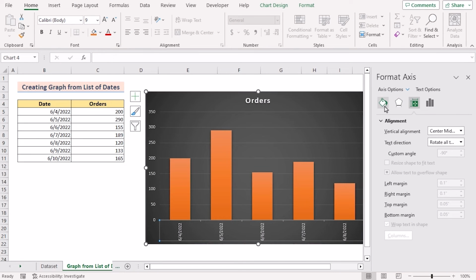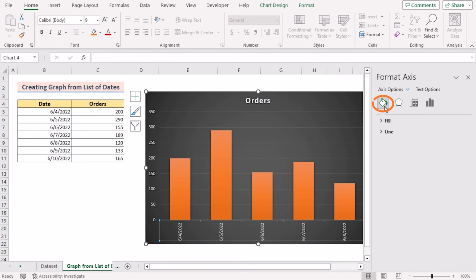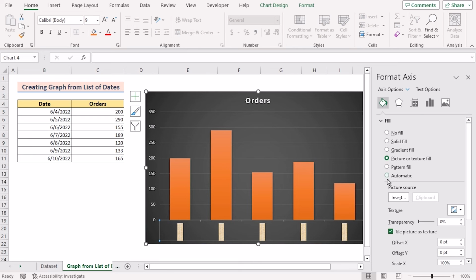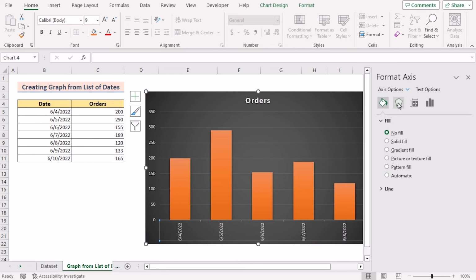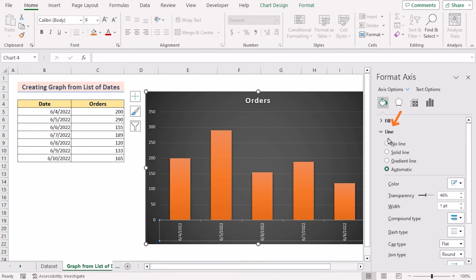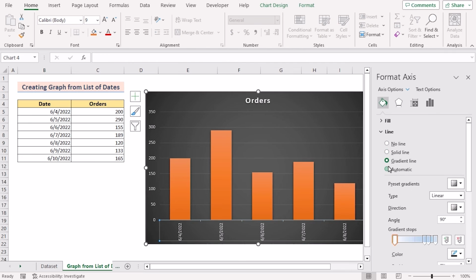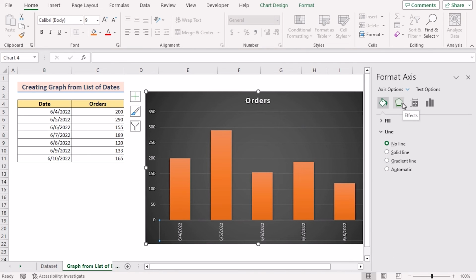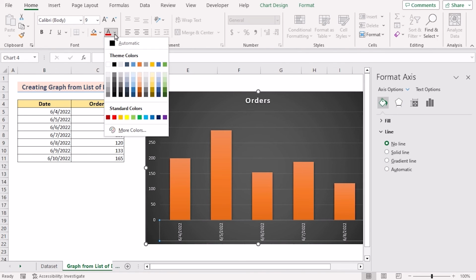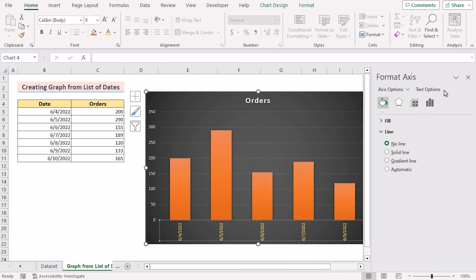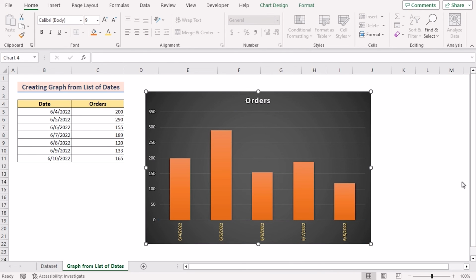You can also go for the fill and line and select the fill option to solid, gradient, or any of the sections according to your wish. Here you can also go for the line section and change the lines according to your wish also. Go for the text color in the home tab. You can select any of the colors and change the color from it. So that's how we can easily modify the chart in Excel.